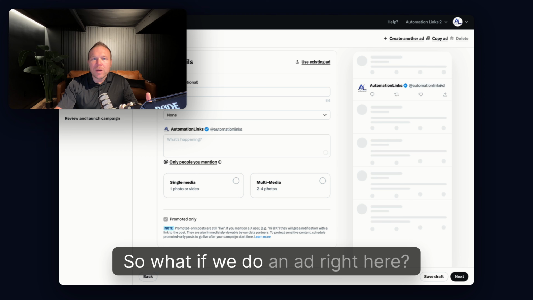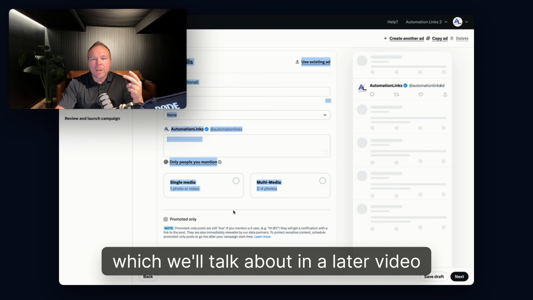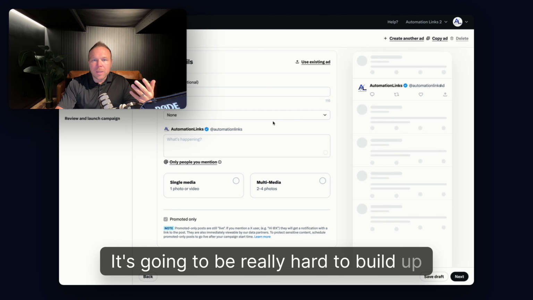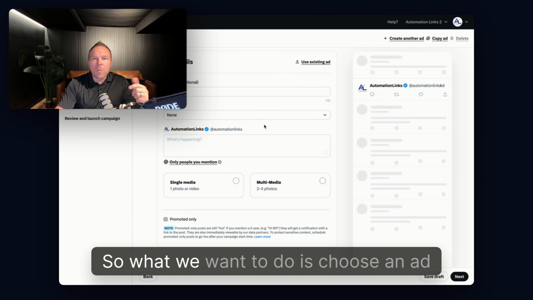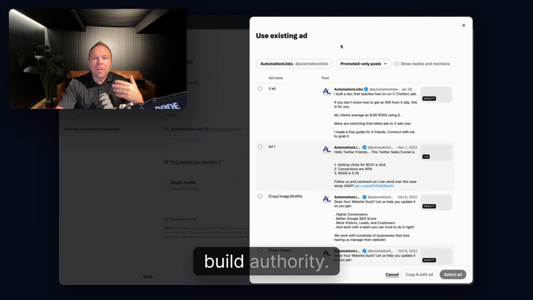So what if we do an ad right here? We can do this on the 3rd layer, which we'll talk about in a later video. It's going to be really hard to build up engagement. You're going to have to spend a lot of money. So what we want to do is choose an ad that we posted organically. And what we want to do is use that to build authority.